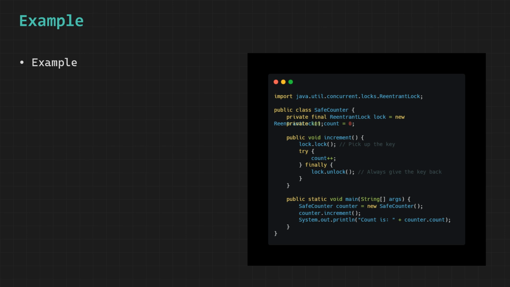We wrap the core operation inside a try block where we perform count++, which increments the value of count by 1 in a protected and exclusive manner, ensuring no other thread can interfere during this moment.